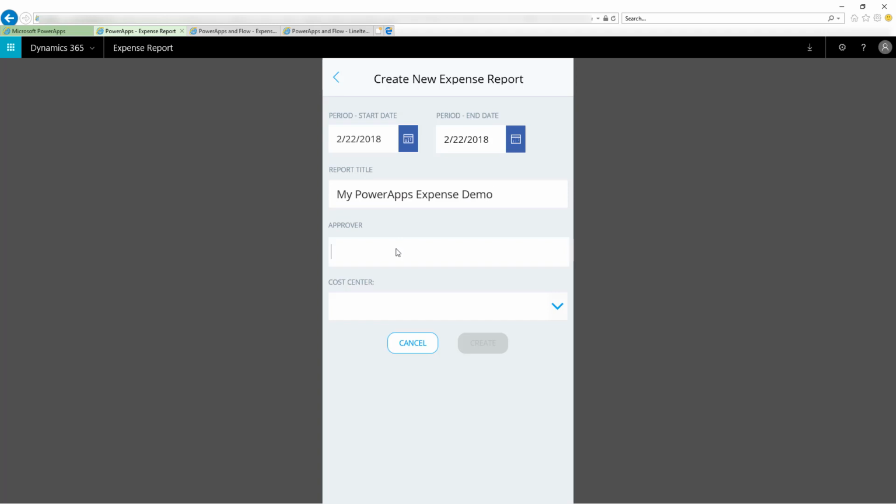I can also select my approver. Here, when you start typing in names, it automatically looks up in Active Directory the people associated with the name you've typed and allows you to select them. I can also choose my cost center here. These cost centers come from values inside of the SharePoint list that this particular Power App is tied to.